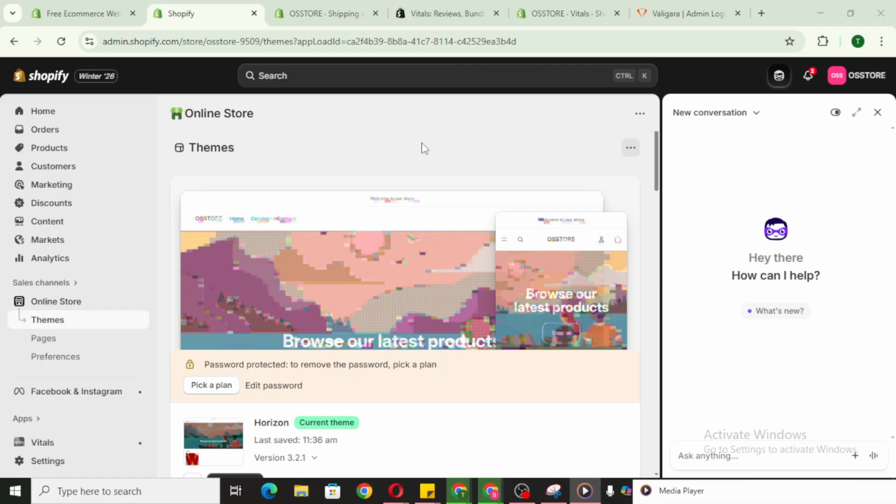First, open your Shopify store and make sure you're in the admin dashboard. This is the control center for everything behind the scenes. If you manage more than one store, double-check you're in the correct one before you move forward. It will save you time and prevent confusion later.